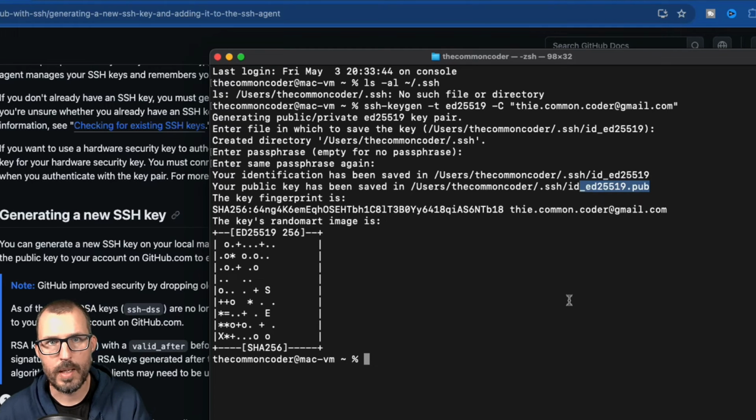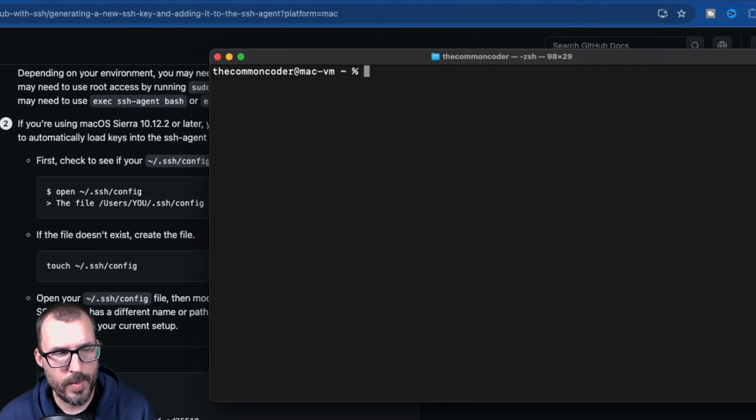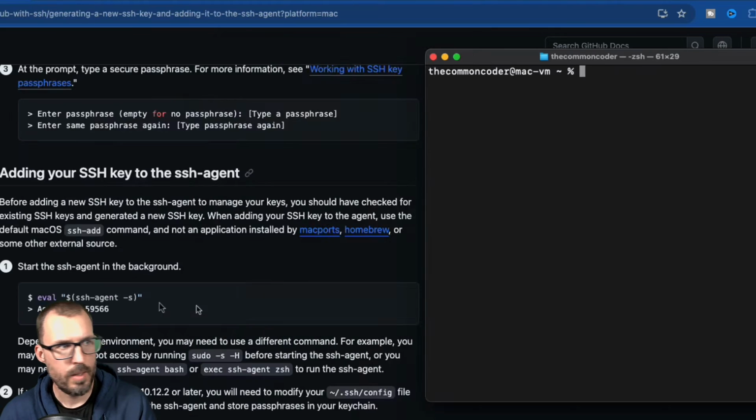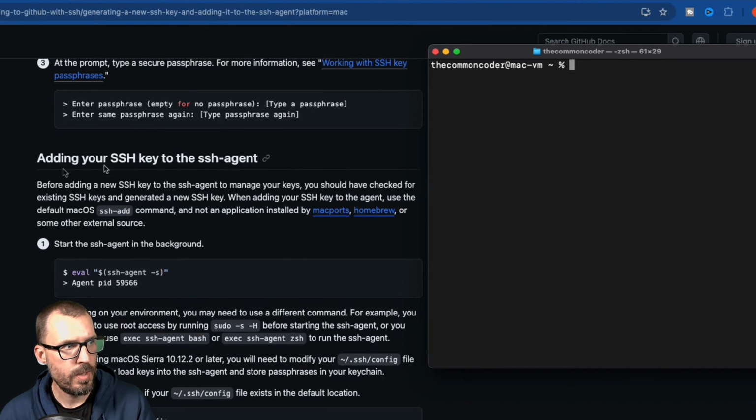Now what we need to do is copy the key and add it to GitHub. But before we can do that, we need to make sure we add our key to our SSH agent and make sure that the SSH agent is running. To do that, we can look at this section here, which is adding your SSH key to the SSH agent.